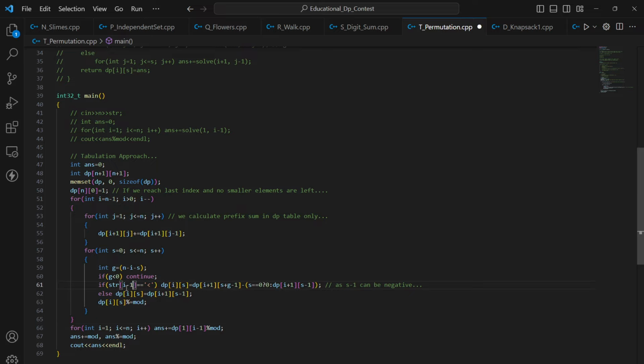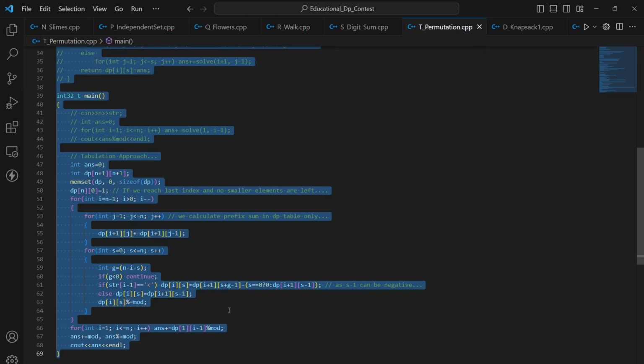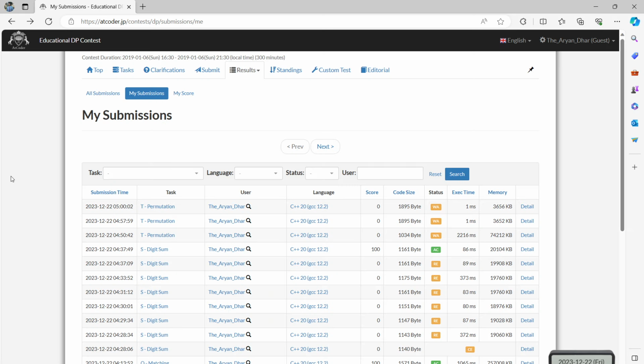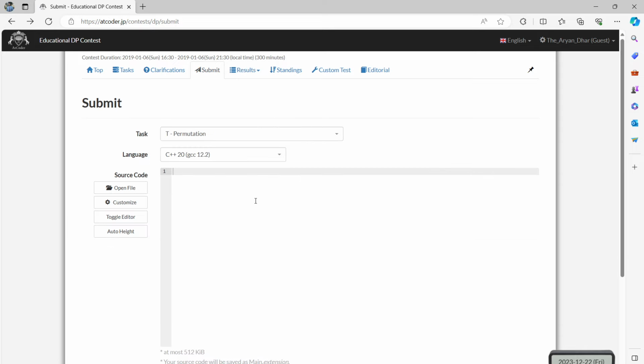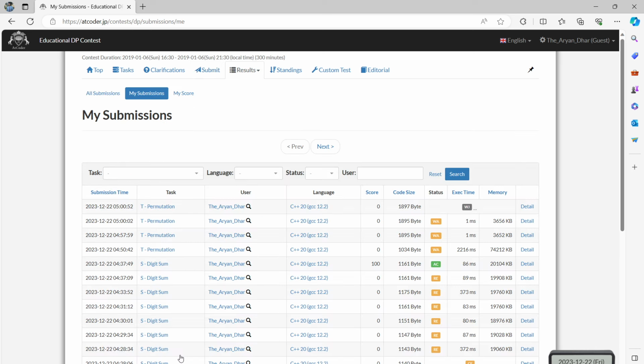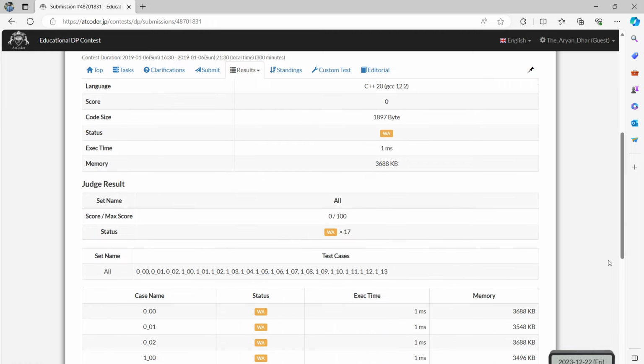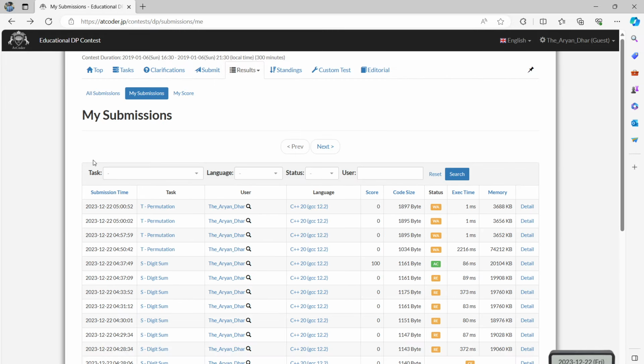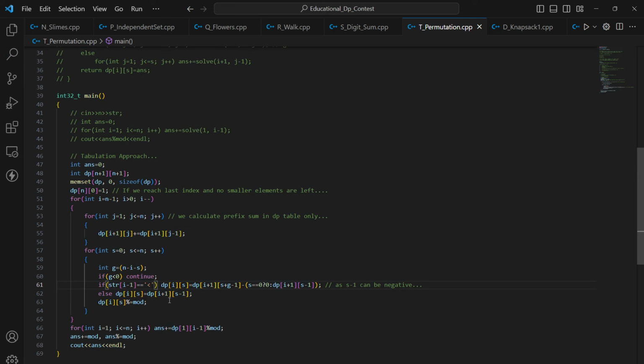Okay, if string, oh yeah, it should be string of s minus 1. And with this, over 20 questions are completed, and at exactly 5 a.m. Okay, so actually, come on, man. Still the answers are wrong. If string of i minus 1 is equal to this, dp of i is equal to dp of i plus 1, s plus g minus 1, minus s equal to 0, exactly.